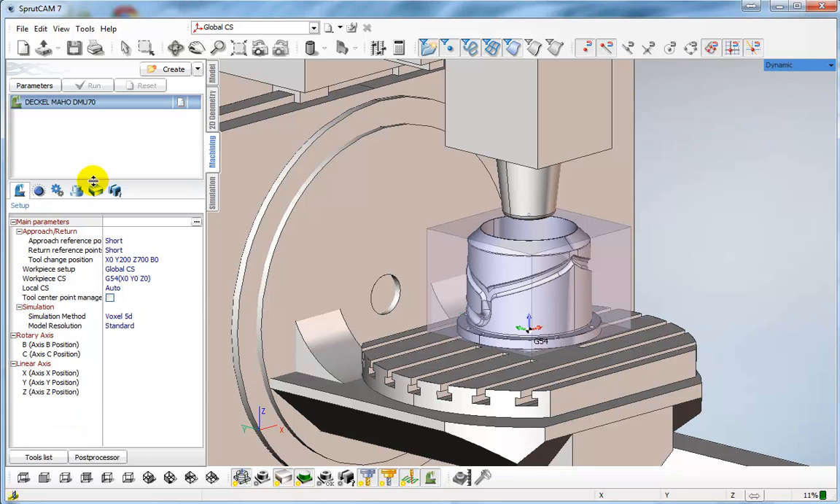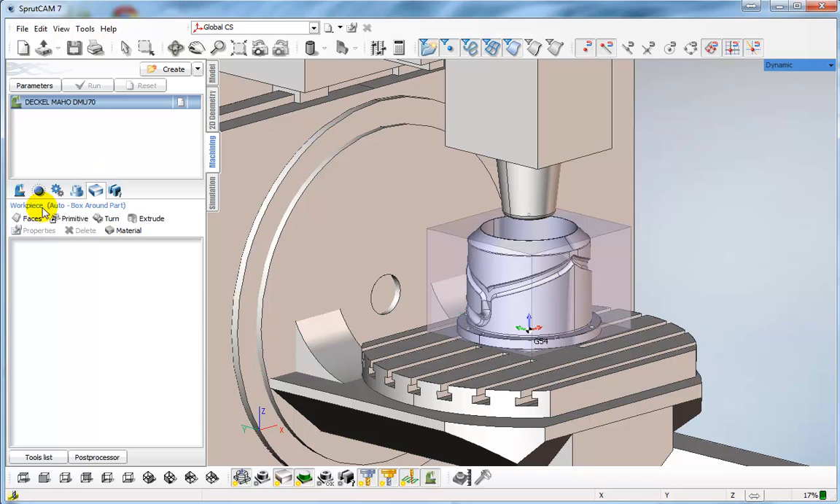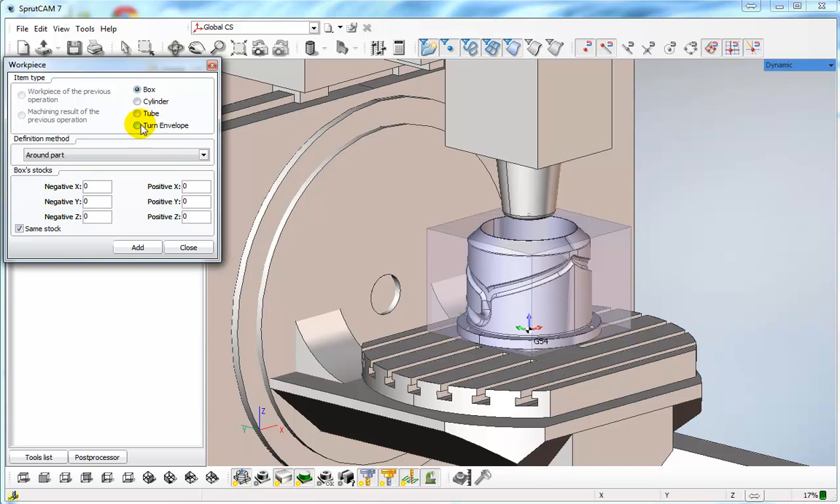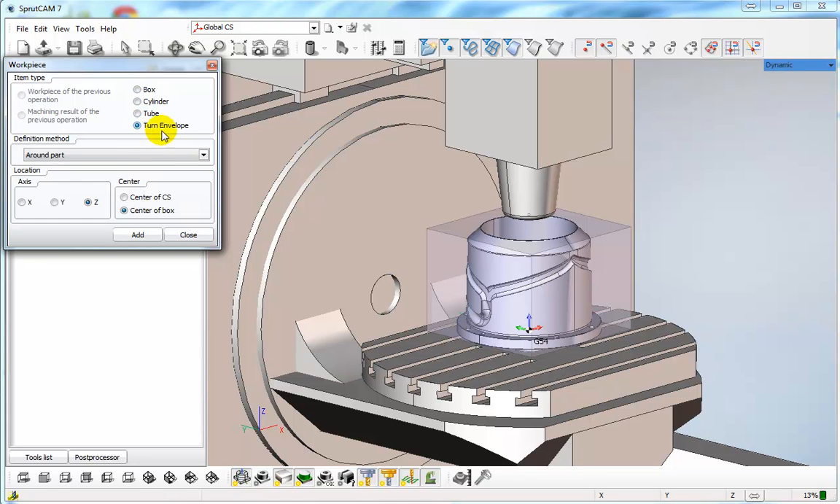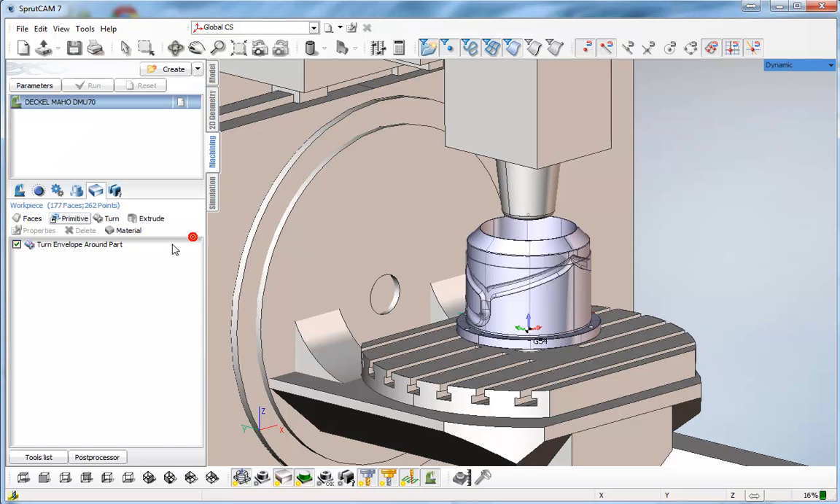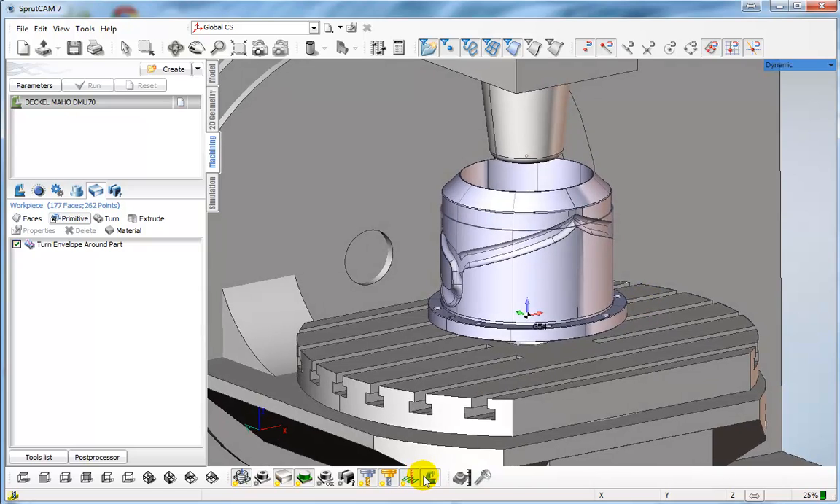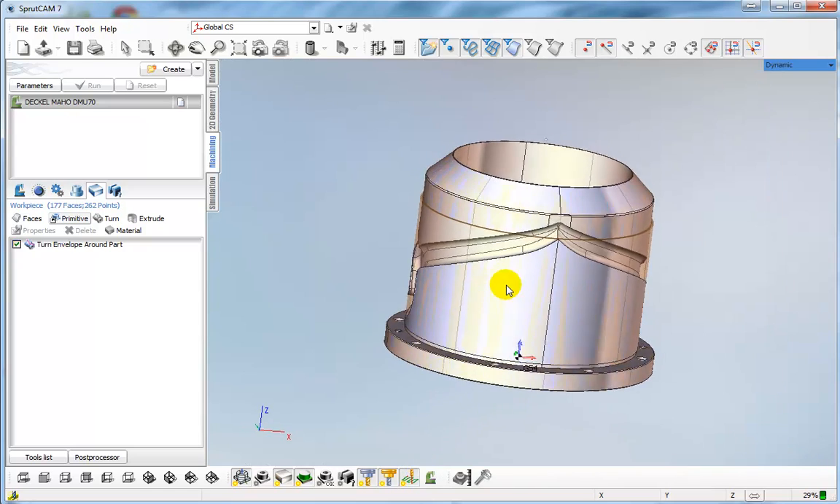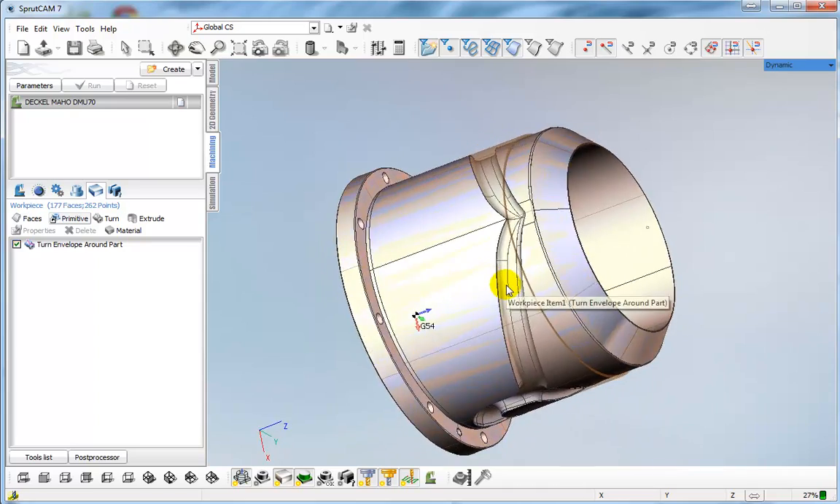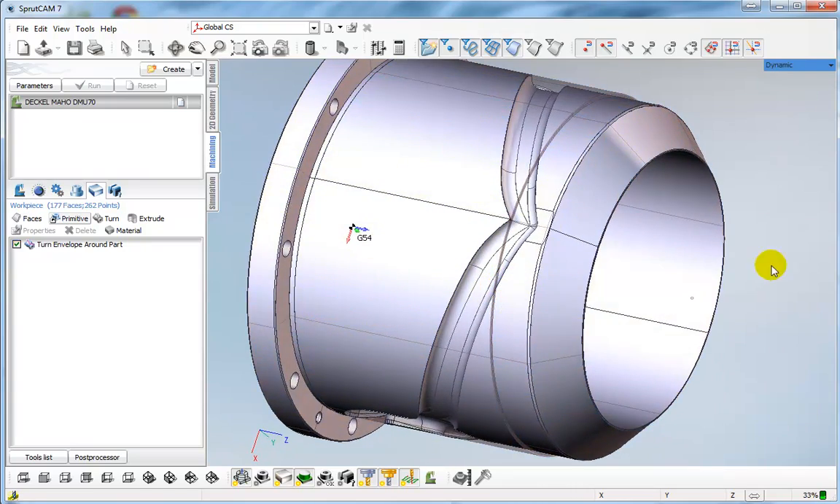To do it, I will choose machine, select workpiece, define primitive, and create turn envelope around Z axis. Add this and close. Right now, we can see the machine. I will make the machine invisible and we can see the workpiece. So the workpiece is transparent.